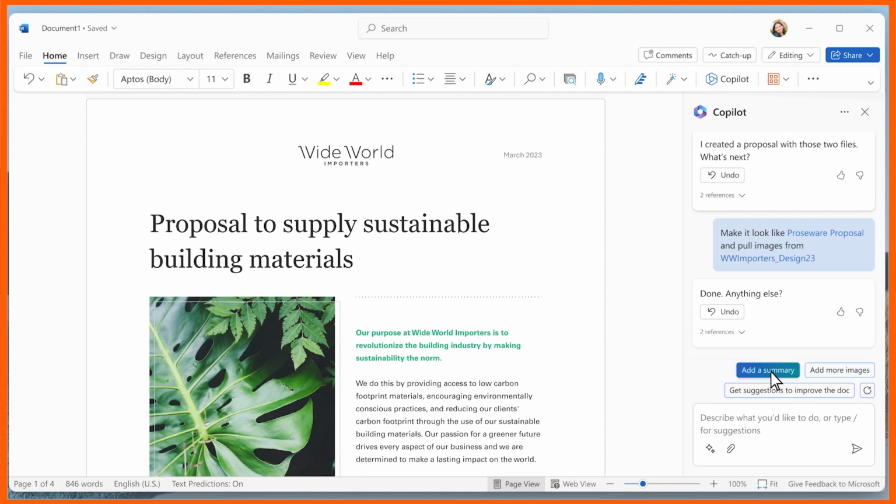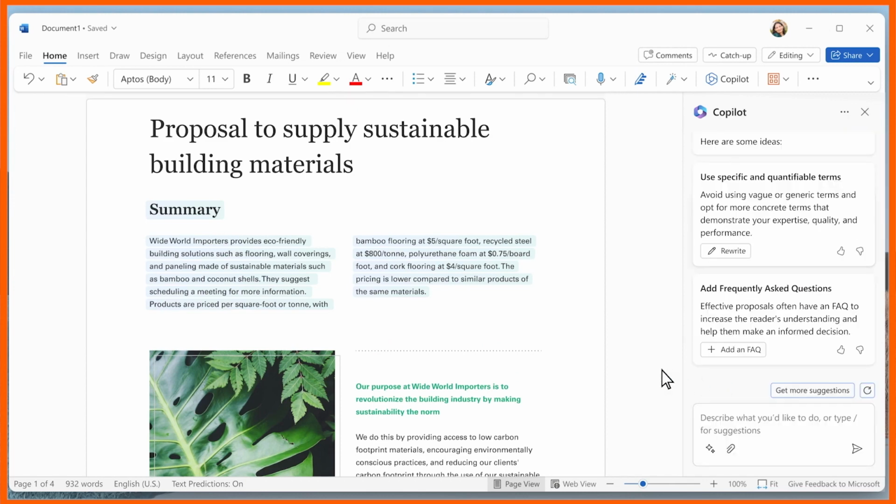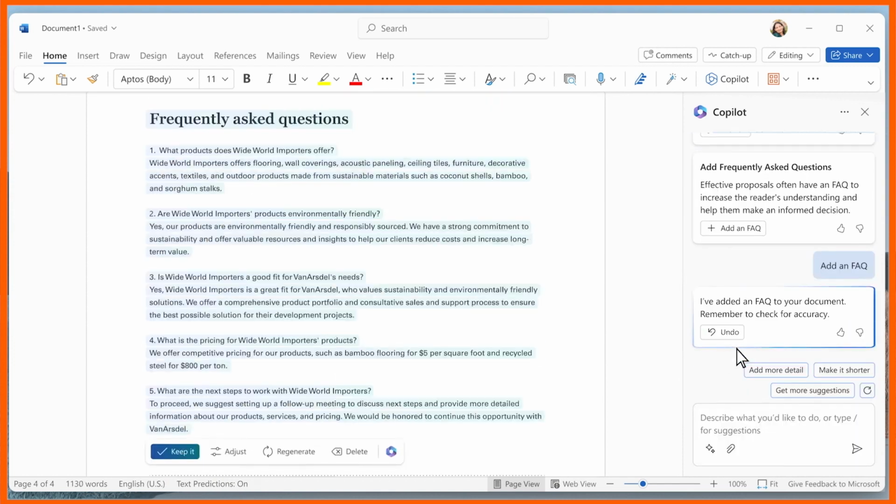You can include a short summary at the top of the document, and Copilot can make suggestions to strengthen the proposal, like adding a frequently asked questions section. Microsoft is introducing those features in the upcoming days.